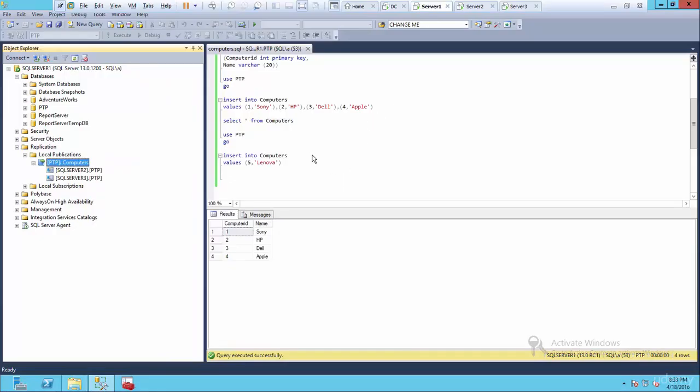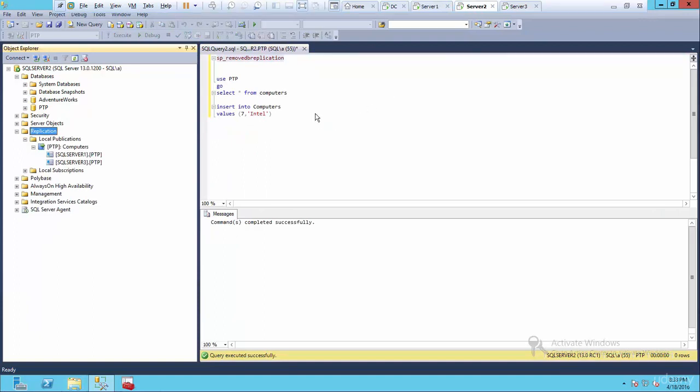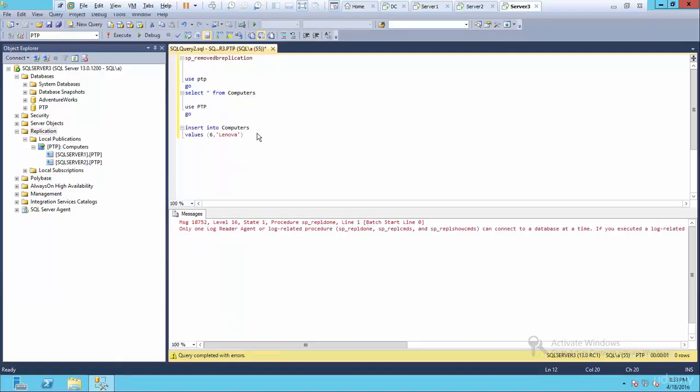So let's go to server 1, our master database, and I'll look at the select statement. So at this point, we just have 4 records. What I'm going to do now is on master server 1, I'm going to just insert a record in computers called Lenovo. So I'm going to do that. And now we have 5 records. This one has just been added. So let's see if it propagated to server 2. So let's go to server 2, do a select statement there. And you can see it's propagated there. And what about 3? And let's do a select statement there.